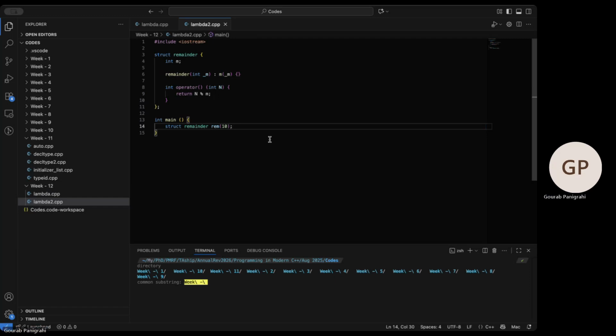Furthermore, it behaves exactly same, but the way we do it is slightly different. So here we're using structs to do the same thing.